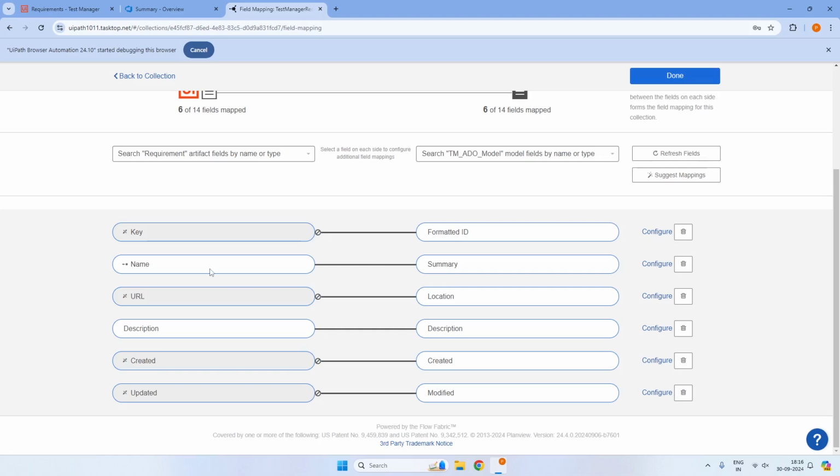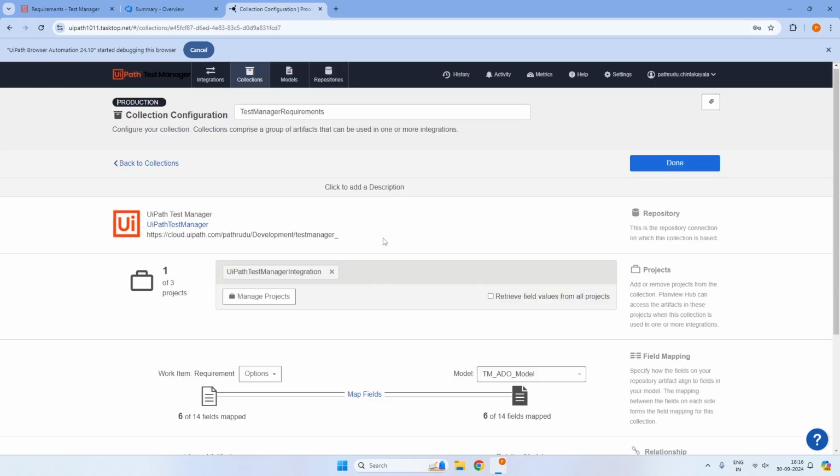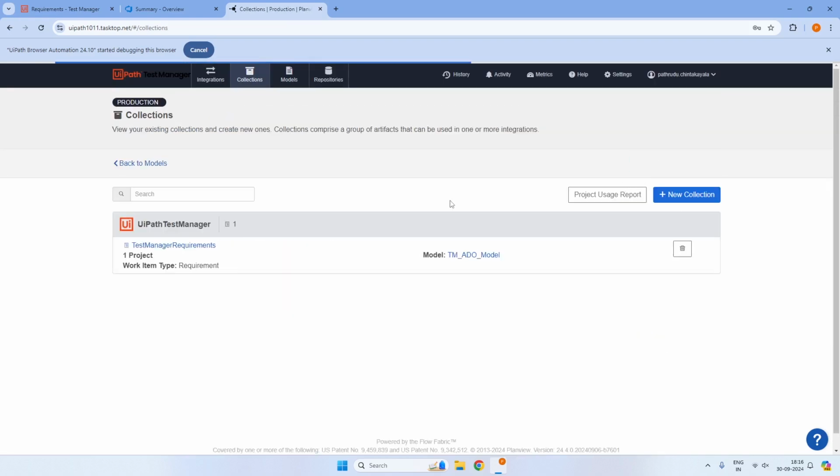In terms of name to summary, description to description, these are good enough for the flowing of my requirements. But there will be some issue when we deal with flowing from UiPath Test Manager to Azure DevOps. We will see that beforehand. We will create these collections and we will modify it when we face the issue. So click on done, and my repository collection is created for Test Manager.